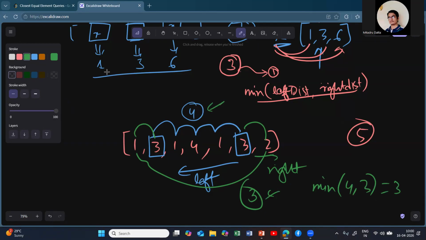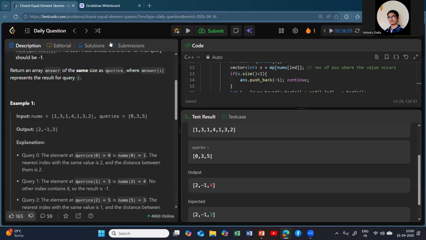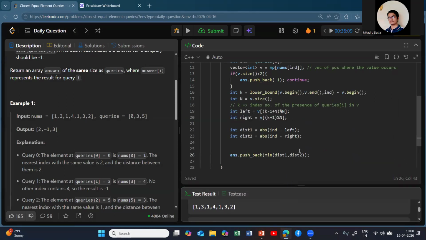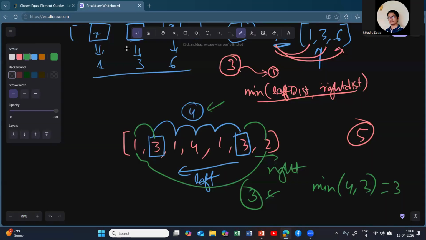I hope you do understand. Our answer is 4, but we should return 3. Even though we did minimum, this is still coming. Why is it so? Because we did not consider the circular distance.